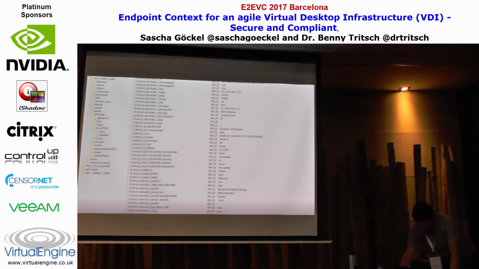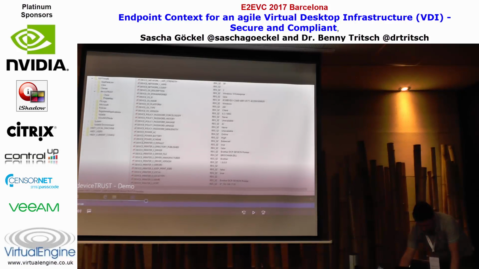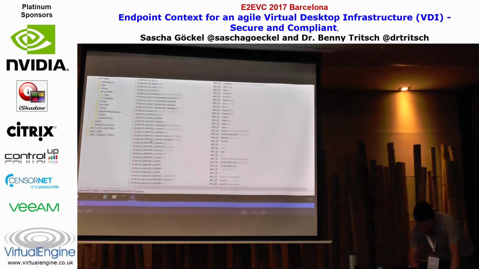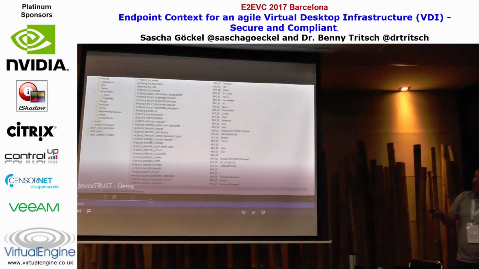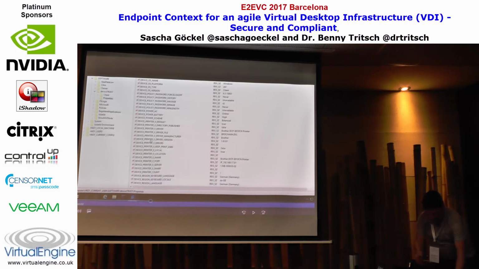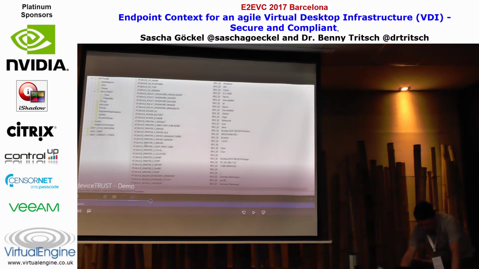We have here the information about, is this a mobile device, for example? What kind of printer is available on the endpoint? And this can all be queried, as we can define what kind of printers I want to see here. There's lots of use cases around that. You see this printer error.